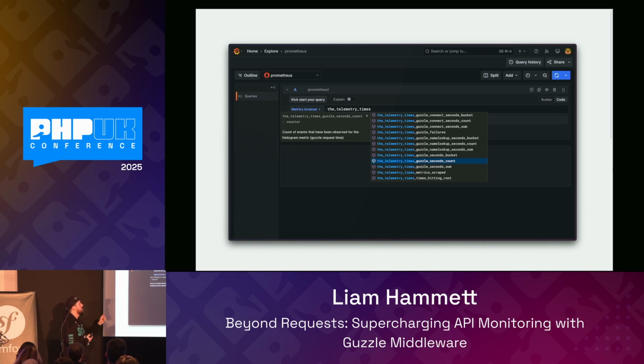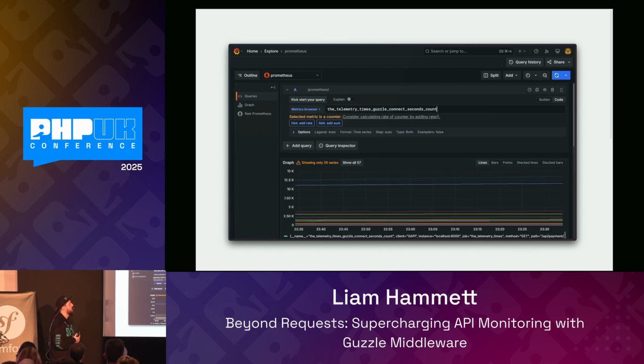And as we start to type in our query here, Grafana is really helpful. It's going to give us a list of all of the metrics that we have in that namespace. So in this case, I've got one called Guzzle seconds count. So that's a number of times that we've recorded this metric. And if I search for that, it's going to give us this graph which shows a straight line that's going up because, like I said, counts are only ever straight lines going up.